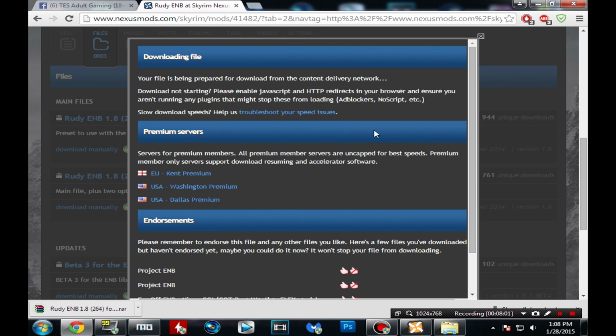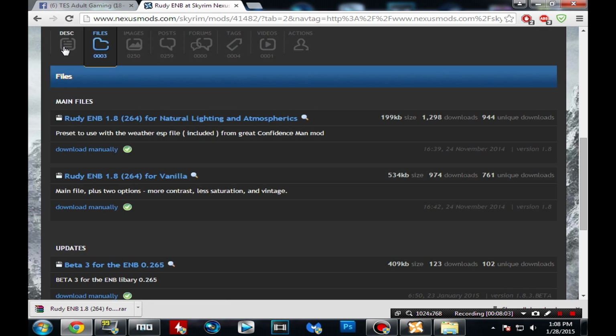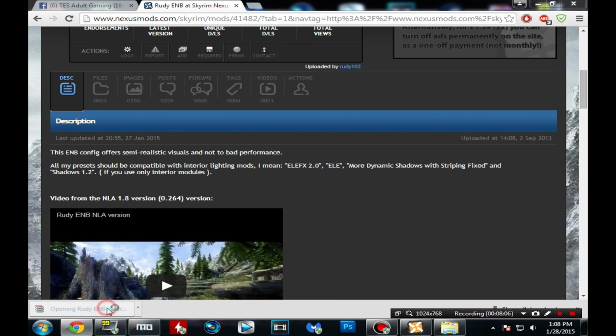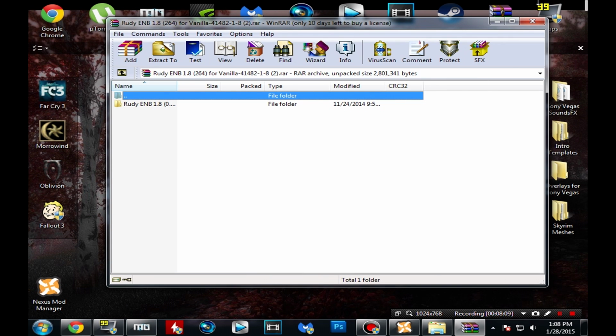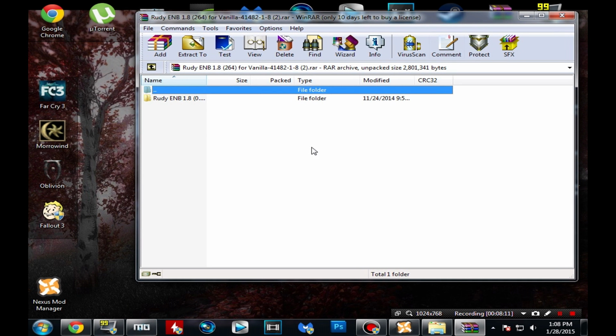I mean, I'm not going to sit here and say that they're essential, it's not going to work without them, but if you want the ENB to look like the screenshots, then download what the author recommends.